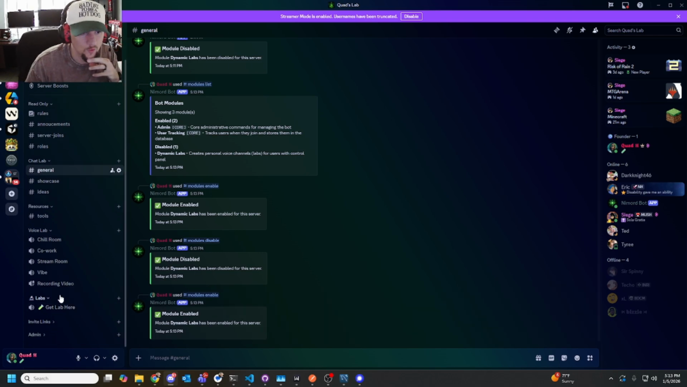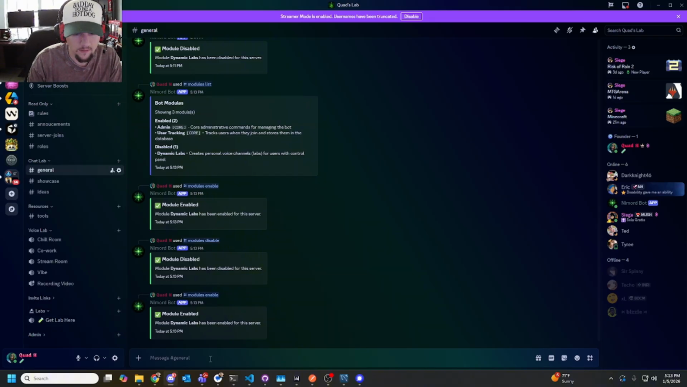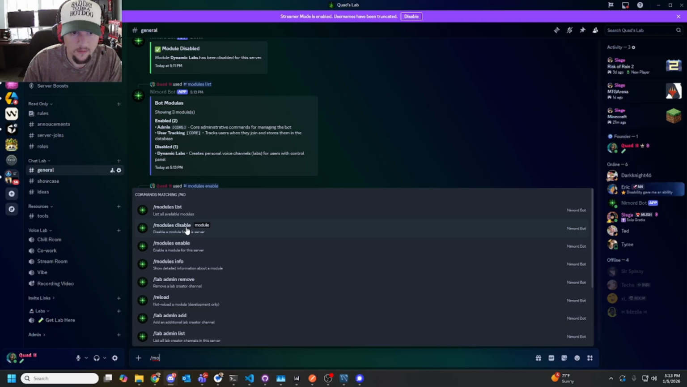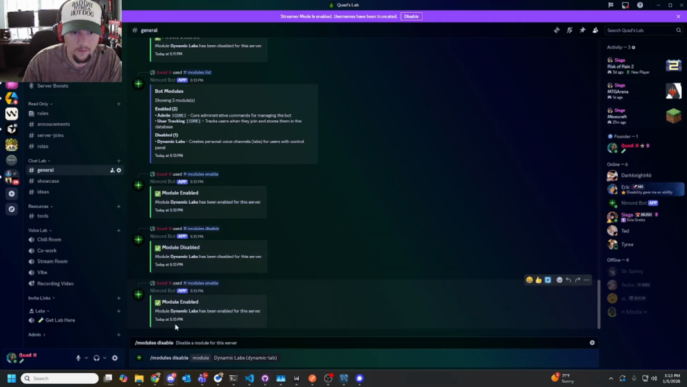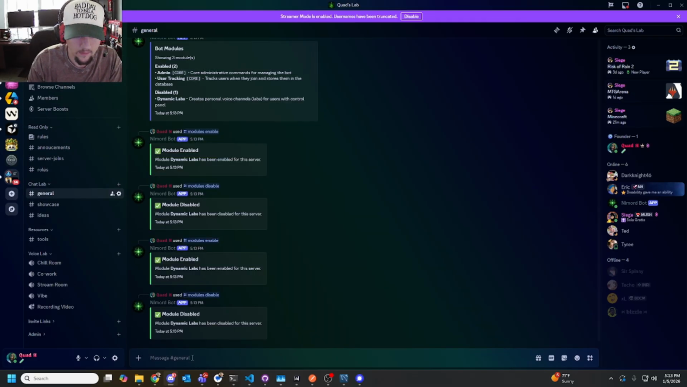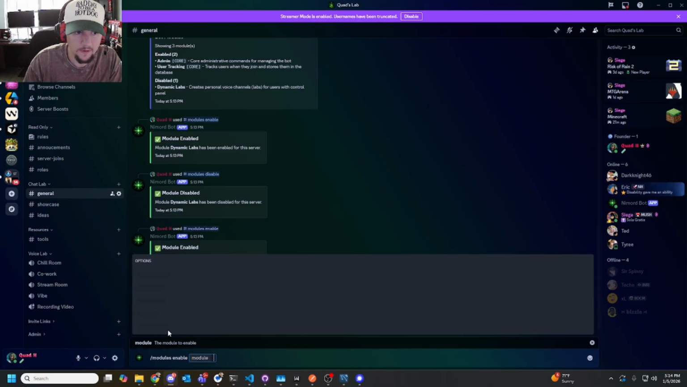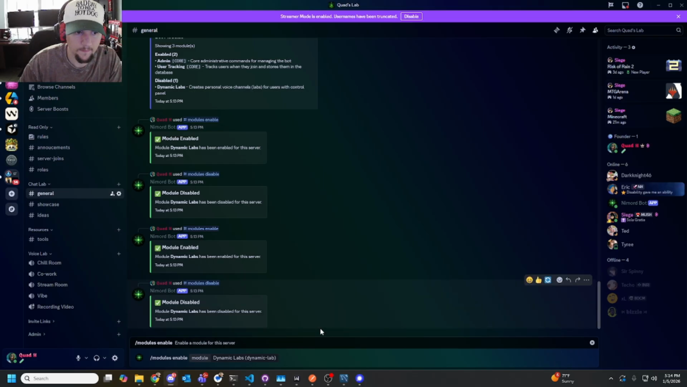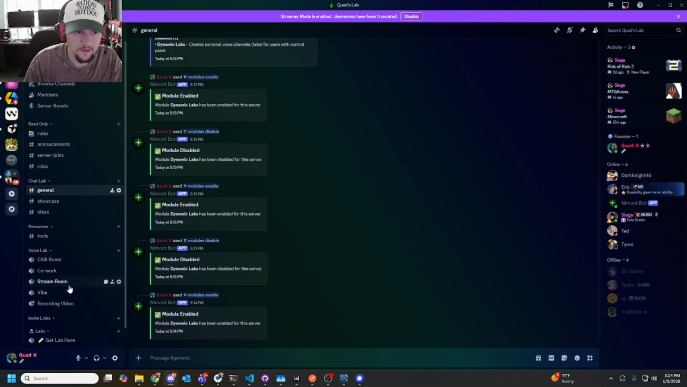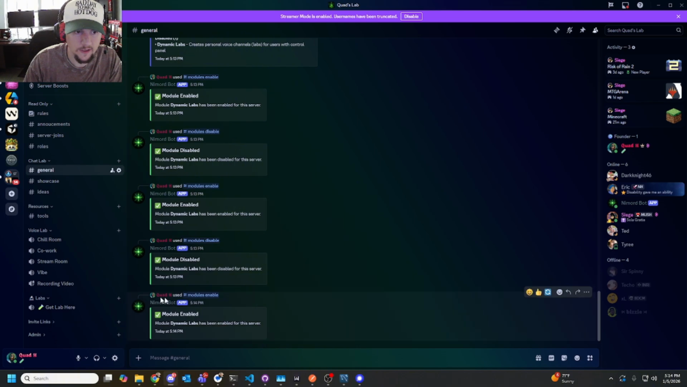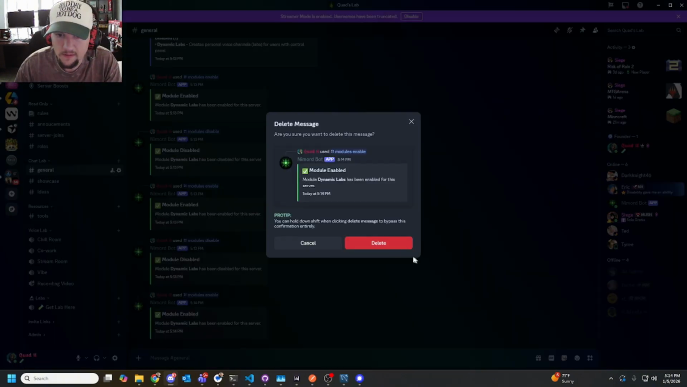I wonder if it's storing where the lab is, like its positioning. Like if I put it here, disable it, module enable, it's going to be in between those two again. Yeah, it is. So it's storing it, which is nice. All right, cool. Let's go ahead and delete all these things.